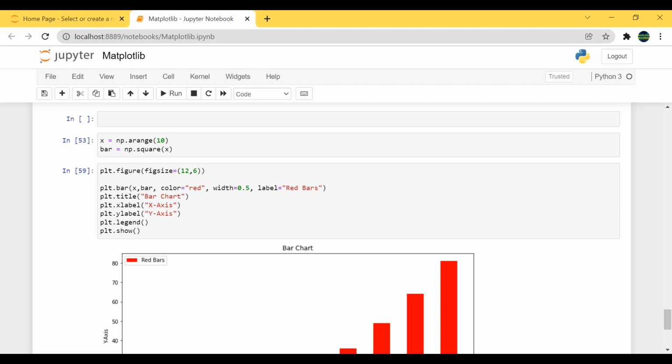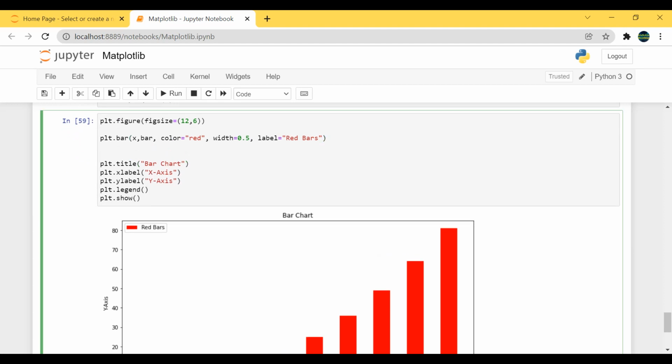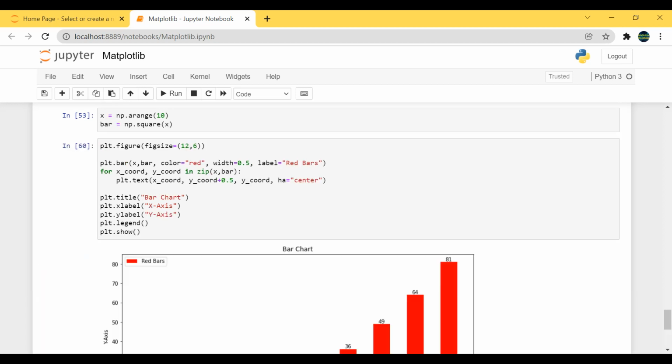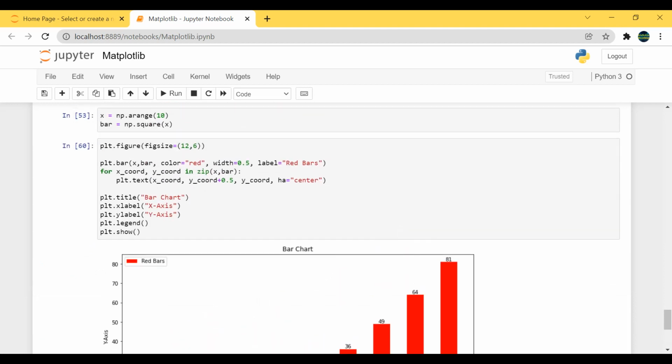We can also add the values, or the height of the bars, on the top of each bar. For example, we can use this for loop. We have for x coordinate, y coordinate in zip(x, bar). We write plt.text, and we have the x coordinate, and we put the values plus, for example, 0.5, and we write our value. So we write our coordinate, and it will be in the center. So we have added the values of each bar on the top of the bar using the for loop.